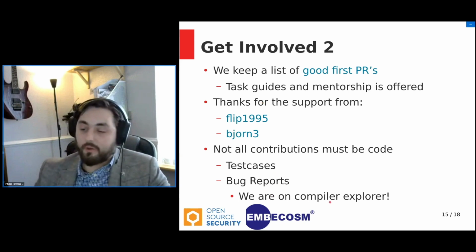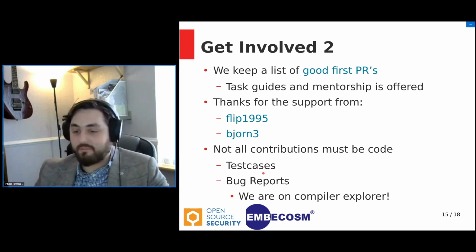Also, we are in Compiler Explorer as is shown, so feel free to give us test cases of bug reports. There's going to be plenty of bug reports to raise. Obviously, we're in an early phase, but I think finding the bugs early is useful.